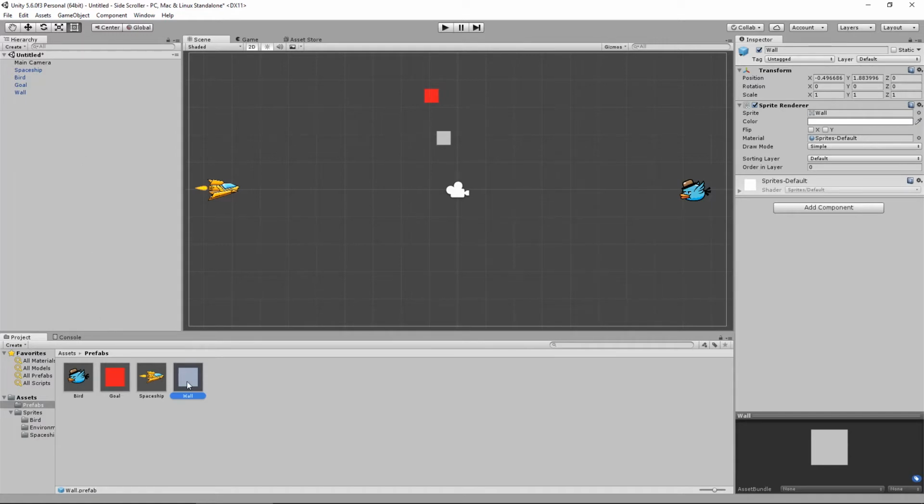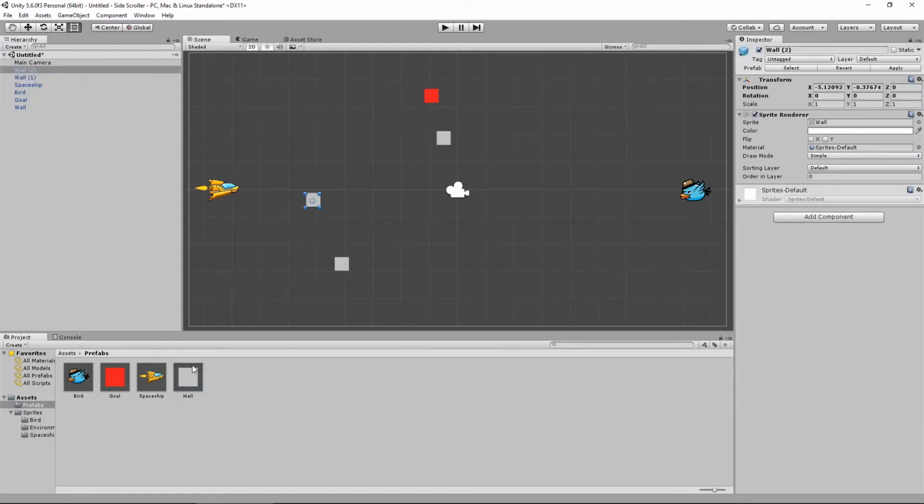The reason you use prefabs is because then you can just start dragging in as many as you want and just using them, and they all behave the exact same way. The other really good benefit of using prefabs is you can see that I forgot to put a box collider, or I didn't forget. I told you I wasn't going to.